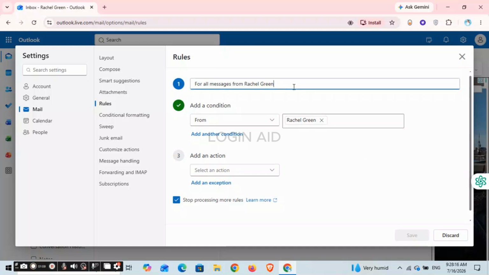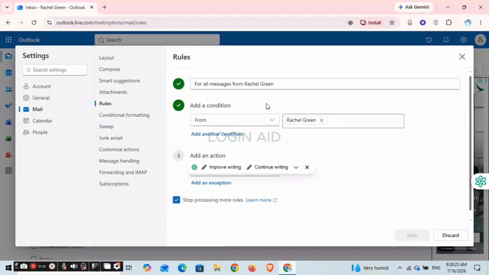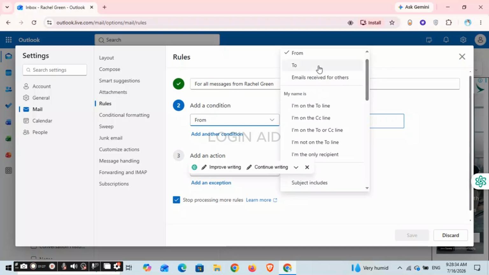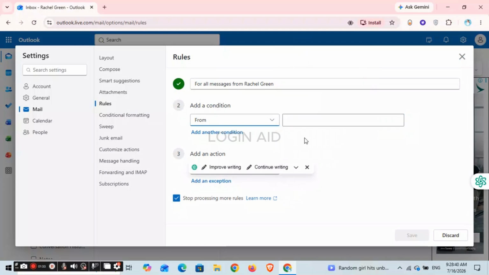At first, you'll be able to see the name of your rule. It will be written by default. You can simply erase it and enter the name yourself. You can add a condition over here. Click on this field. Now you can select the condition. You can find the options like from, to, emails received for others, etc. Simply click on the option of your choice.